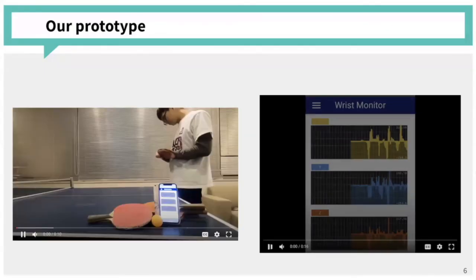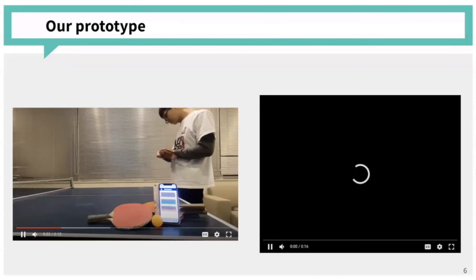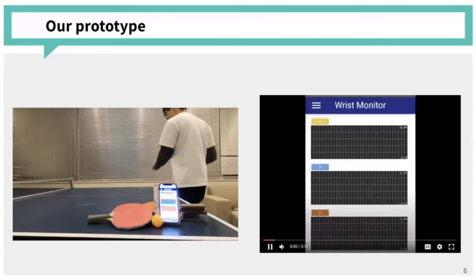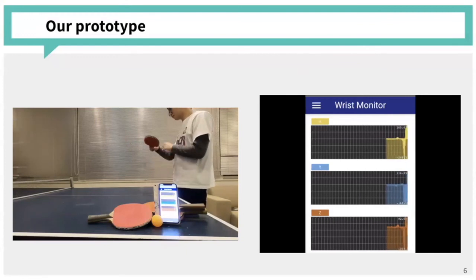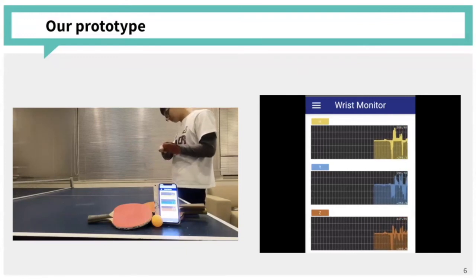This is our demo. And we succeeded in implementing the smartphone application to collect the data from the smartwatch. This data can be used to calculate the score of the stroke.